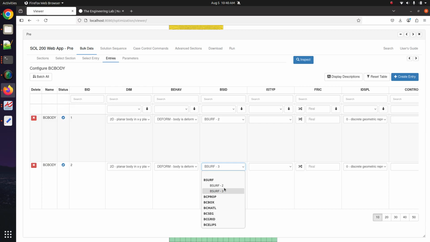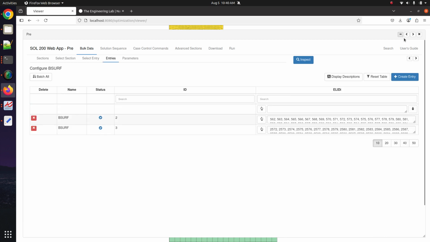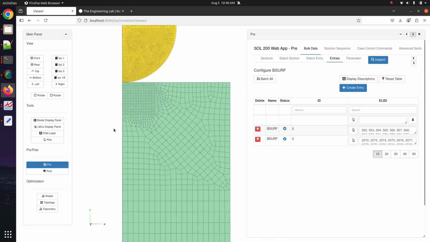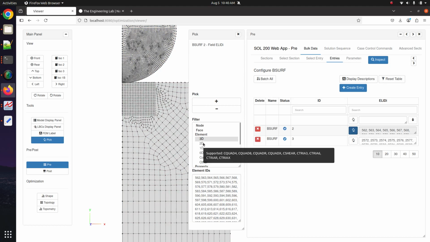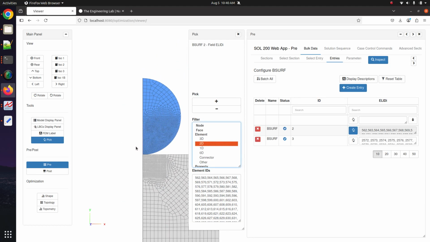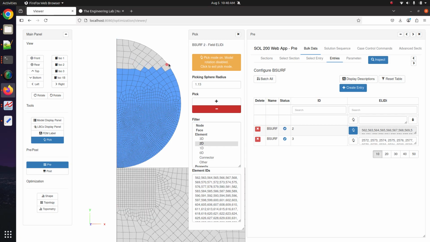So what do B surf 2 and B surf 3 look like? What do BC body 1 and BC body 2 look like? So let's go ahead and jump back to BC surf. And let's go ahead and move this to the right. And let's go ahead and click the pick icon. Let's select 2D element here. And this is going to be our first contact body. Here, let's go ahead and click on the minus, the negative icon, the erase icon. And here I can go ahead and remove elements from the contact body.